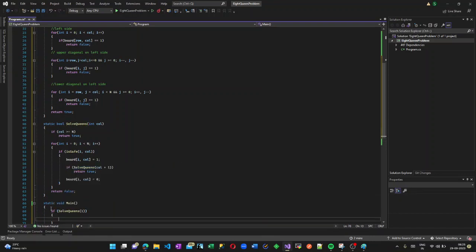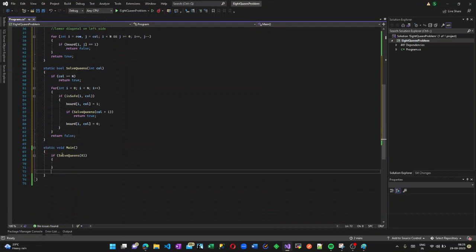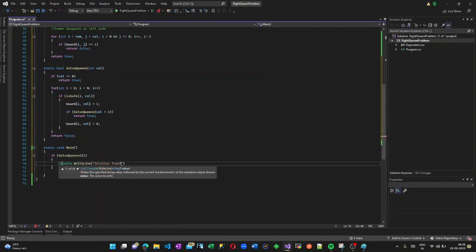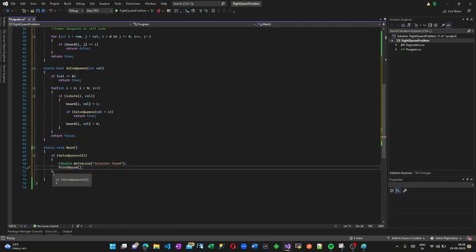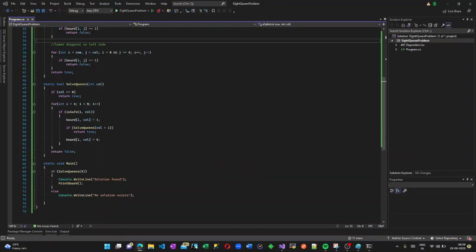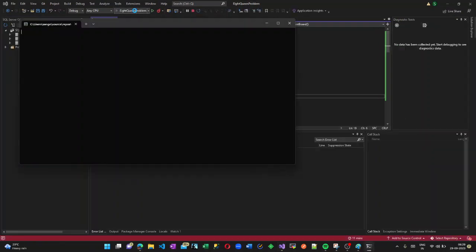Now let us go to the main method. This is actually the entry point of our application. It calls the solveQueens function to attempt to solve the 8 queens problem. If a solution is found, it prints the solution by calling the printBoard method. If no solution exists, it prints a message indicating that no solution exists.